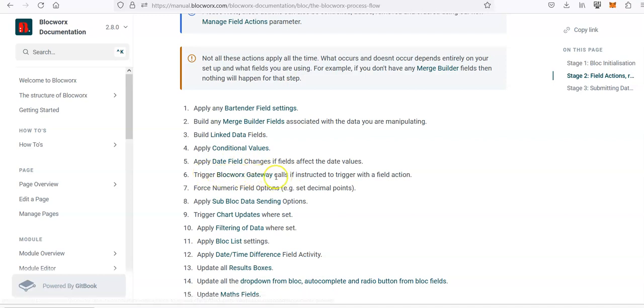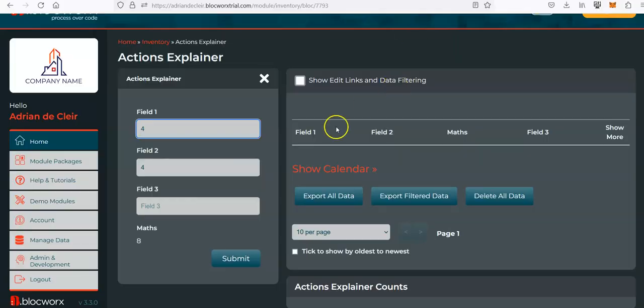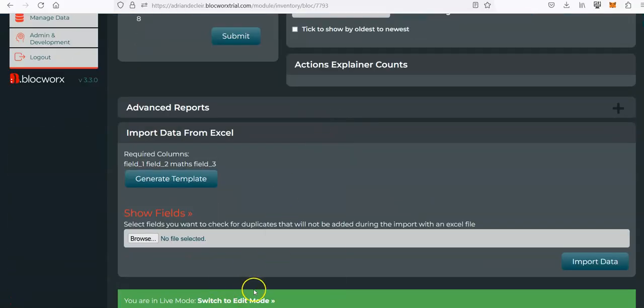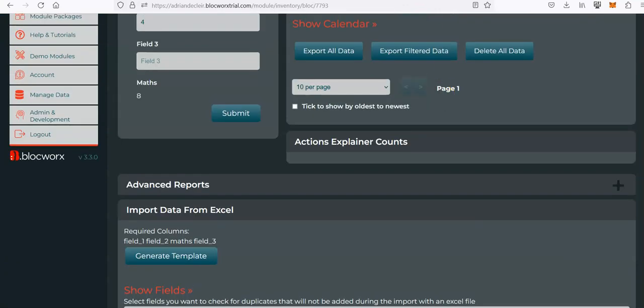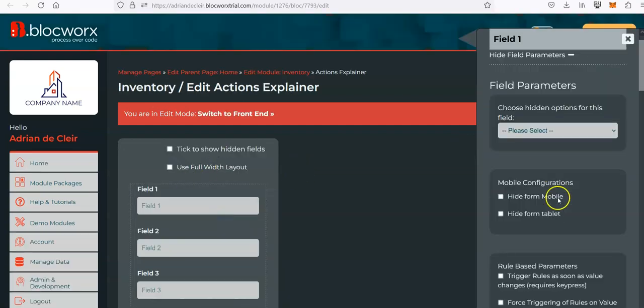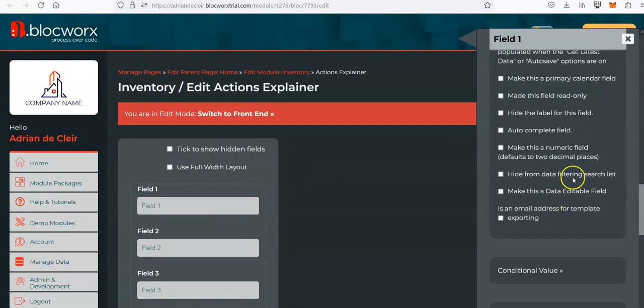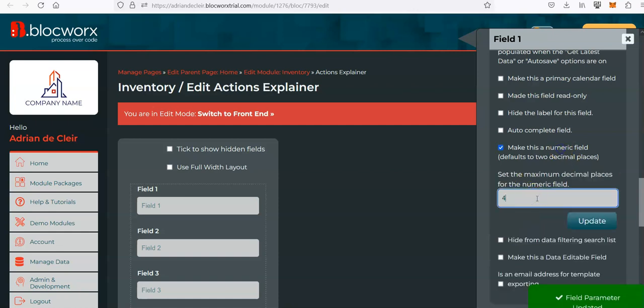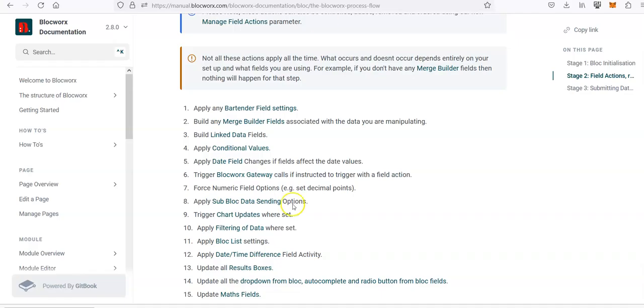Does it trigger the Blockworks gateway call? That was a field that in the last module I didn't go into very deep detail about, but at this point it would trigger it, but it doesn't in this case. Is it a numeric one? So that's the field parameter. The numeric field parameter you would have seen in the previous modules where you can set it to certain decimal places. So to make this numeric, whatever. So we carry on.